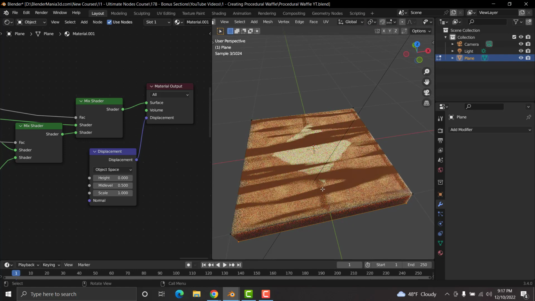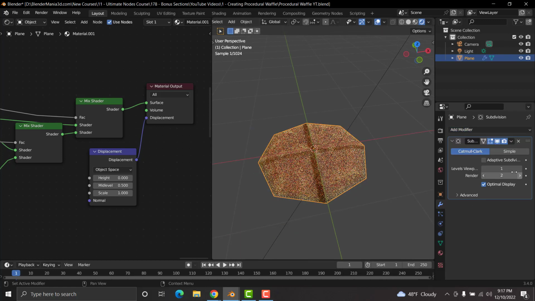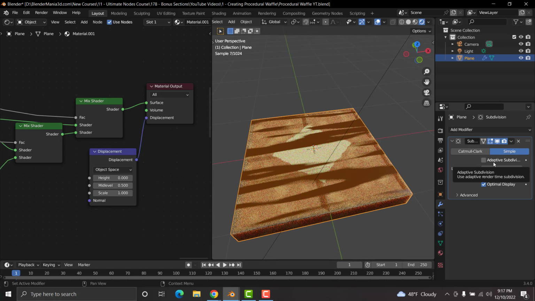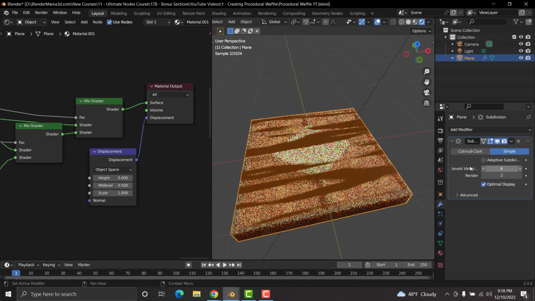Again, displacement is basically going to take the actual mesh and displace it based on the height information of the black and white values. So here we're going to add a subdivision surface and change it to simple. Once again, you could use adaptive subdivision, which will subdivide it more or less depending on how close or far you are. So if you want to use that, go ahead. I'm just going to leave it off for now, and I'm going to increase this to like 5 or 6.